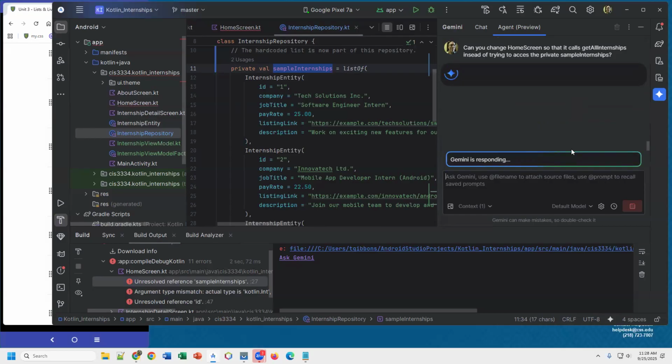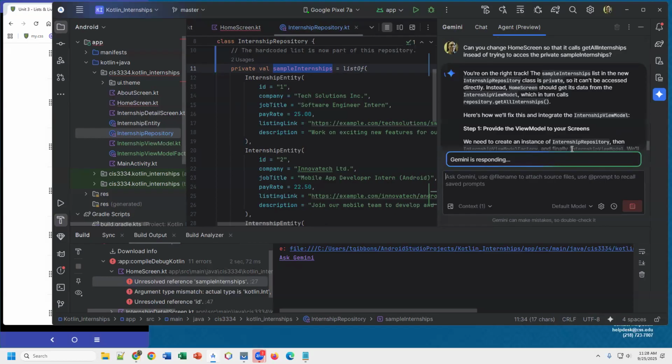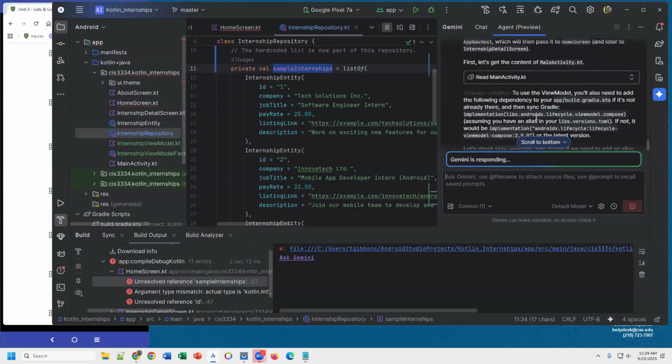There are times like this where it would be faster for me just to fix it, but I'm often just curious to see if I can get AI to do this or not, because I haven't worked with AI that much, so I'm just seeing it.